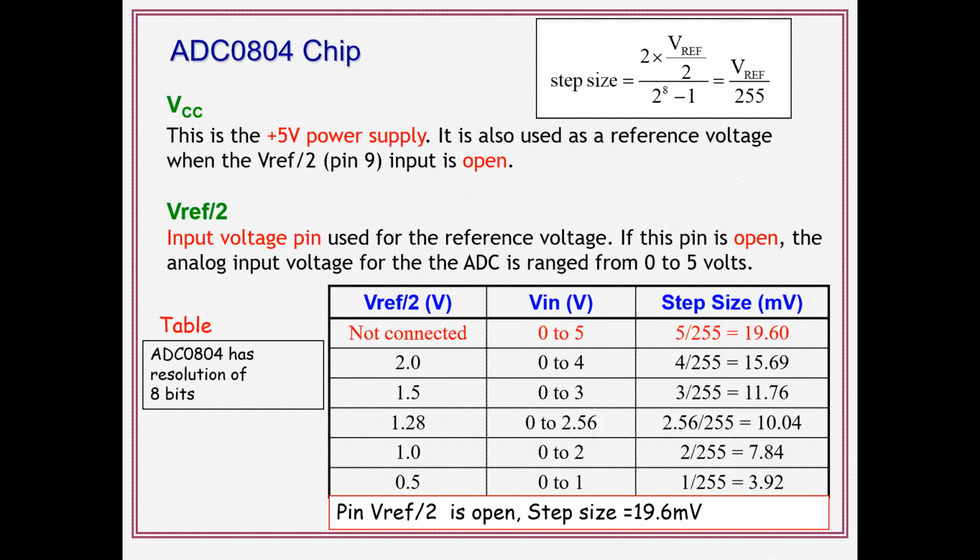Next one is the VCC signal. This is the plus 5 volts power supply. It is also used as a reference voltage. When the V reference by 2, that is pin number 9, input is open, step size can be calculated with the help of 2 into, previously we used VCC, now here that VCC is called V reference by 2, divided by 2 power 8 minus 1. So that equals 2 and 2 get cancelled, V reference divided by 255.